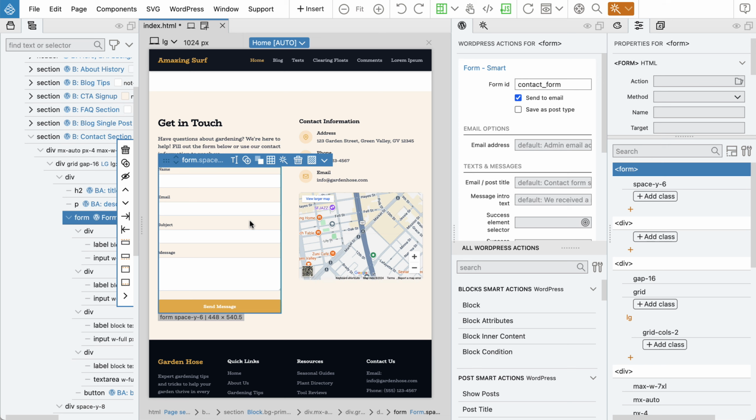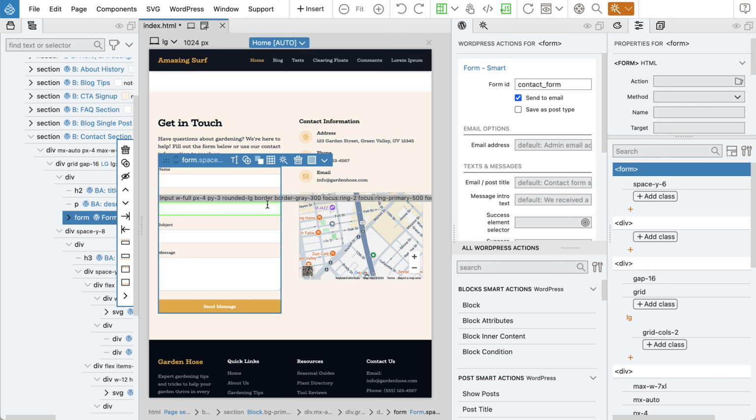So of course, if you need more advanced form features, you can always use any of the form plugins and just display the form here with a shortcode or HTML snippet. So it's really flexible. You don't have to use our form implementation.